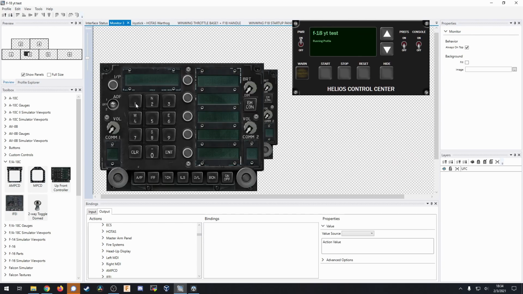Now when DCS is running, you can click these buttons and this will actually show in the UFC. You can adjust your comm volume, you can adjust your ADF. Wow, that's a click and drag. Interesting. But you can put, there we go. You can interact with all these guys and it will send them into the actual simulator itself.